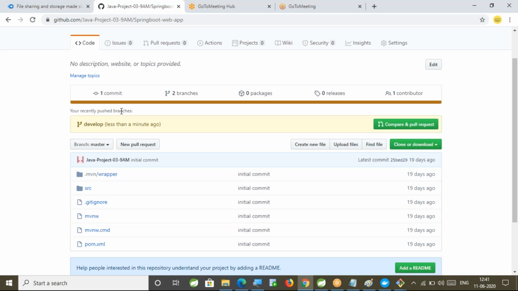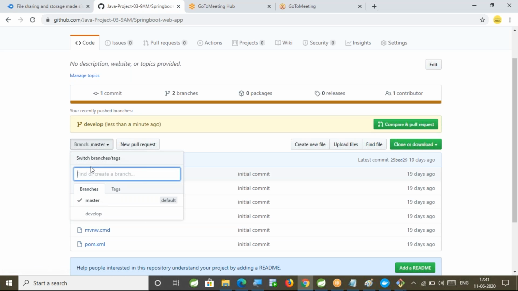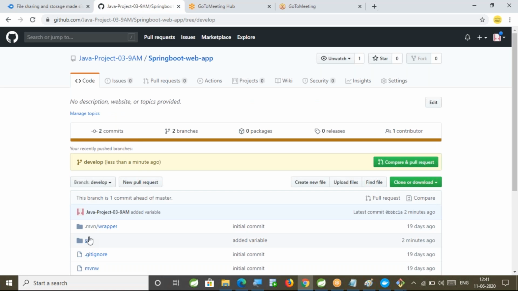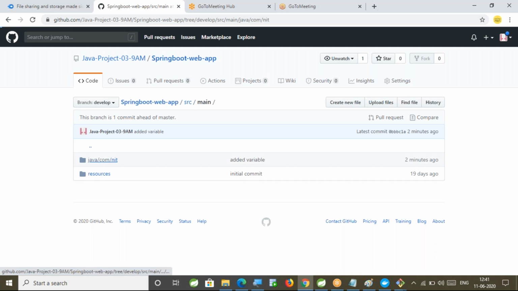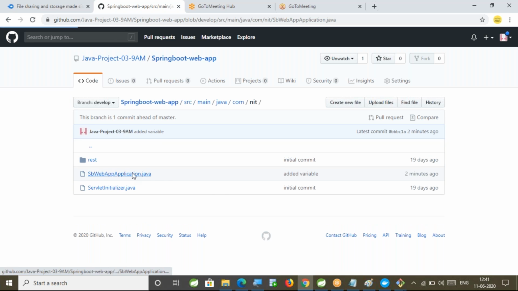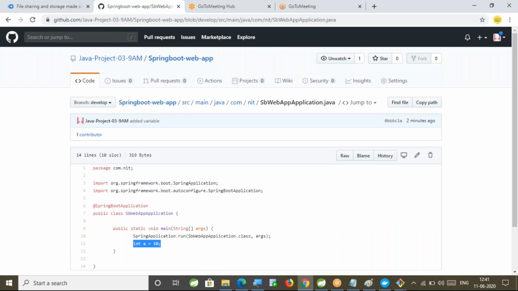You recently pushed branches, right? Develop branch has made one change. Now, select branch develop. Now, go to src. Go to that file, Spring Boot web application.java. You can see on the 11th line the variable is added. This file is available in the develop branch.